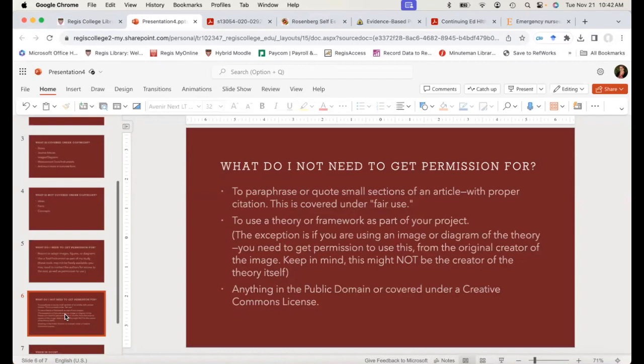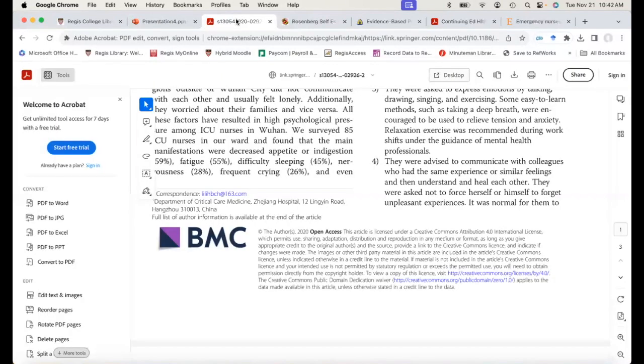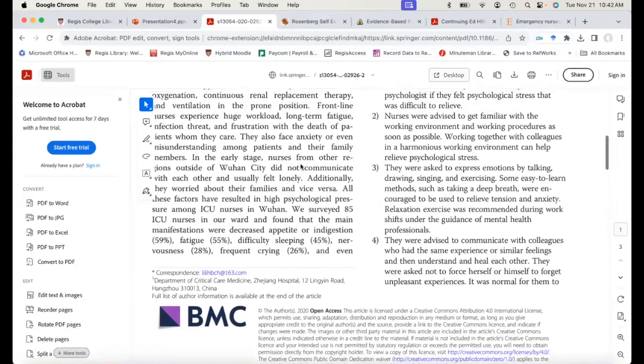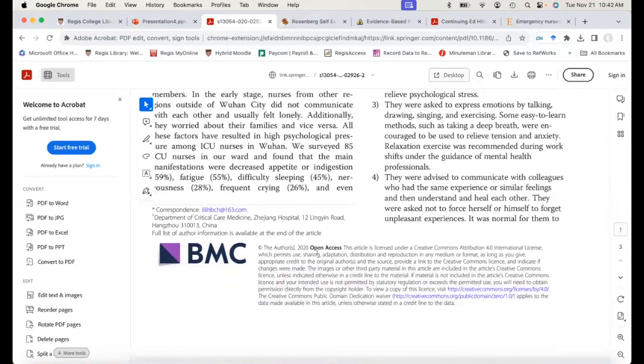So an example of these would be for the Creative Commons license here. We have an article here, and down the bottom of the first page, the article copyright statement here says that it's open access. This article is licensed under a Creative Commons license, which permits the use, sharing, adaptation, distribution, and reproduction in any medium or format as long as you give appropriate credit to the original authors. They also note the images or other third-party material are included in the license as well, unless otherwise noted. So pay attention to those notes underneath the images to see if there's another copyright statement under those.